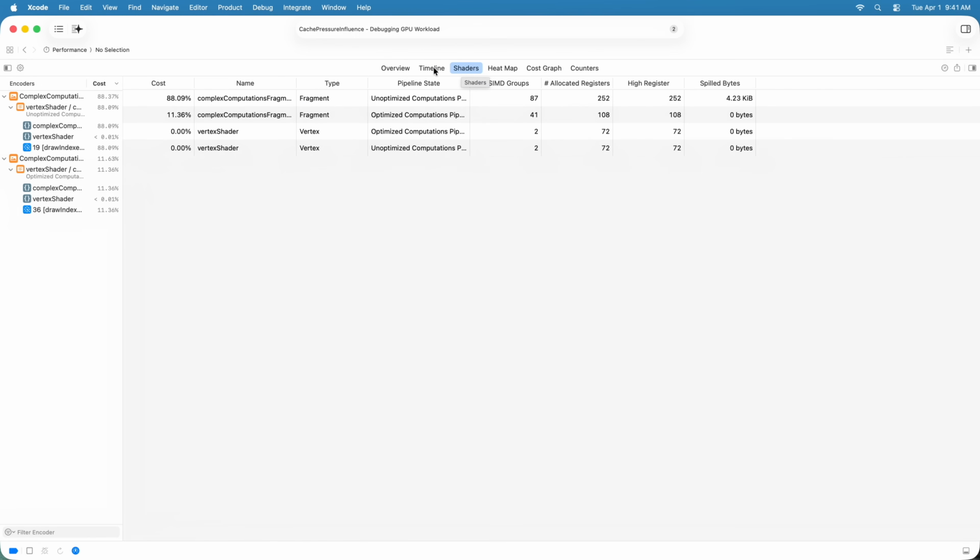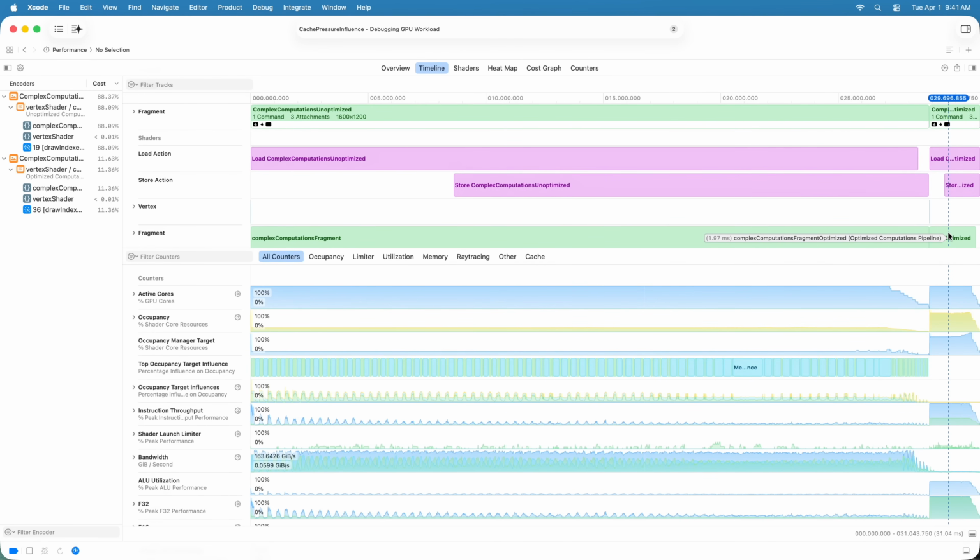Checking the timeline tab, I can see the optimized fragment shader is running much faster compared to the unoptimized version. Occupancy manager target and occupancy are back up, and ALU utilization is much higher, and overall results in higher performance.